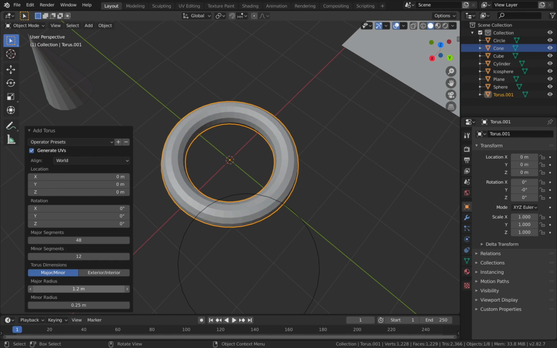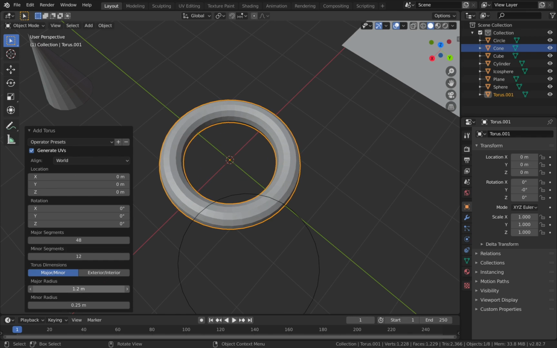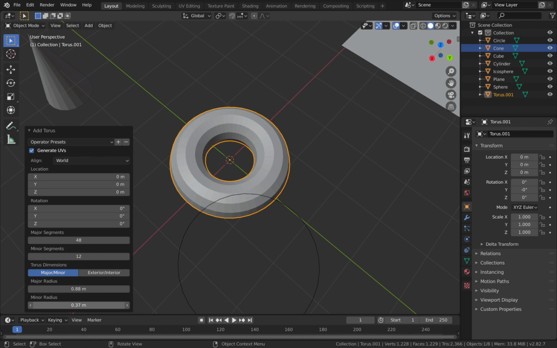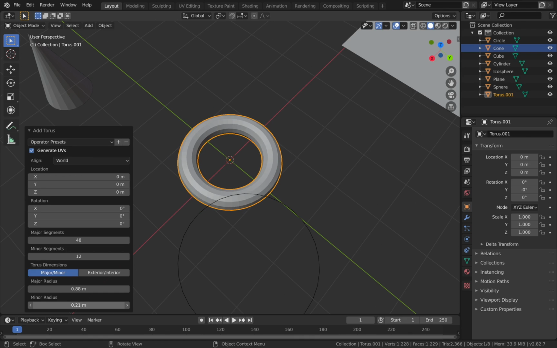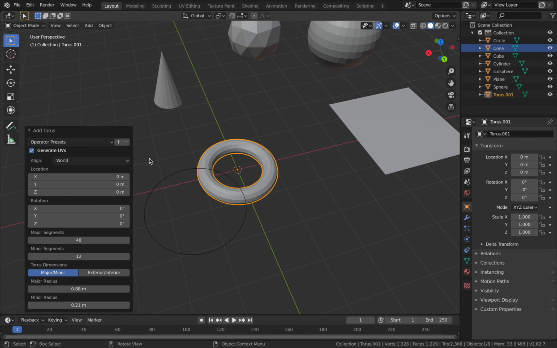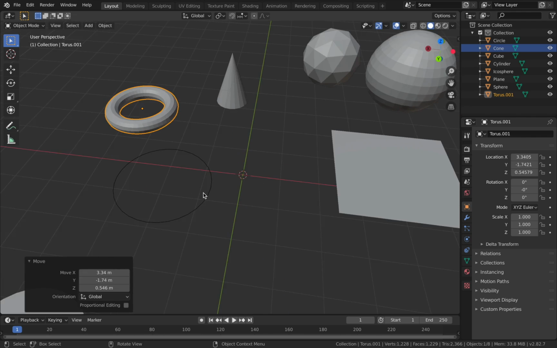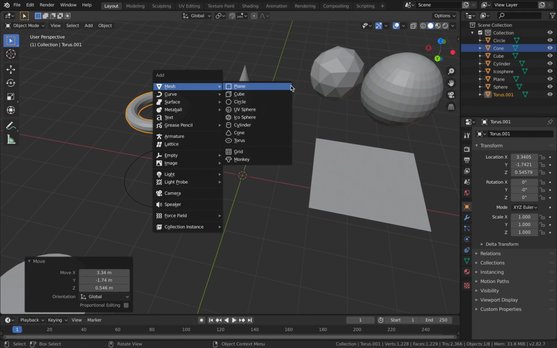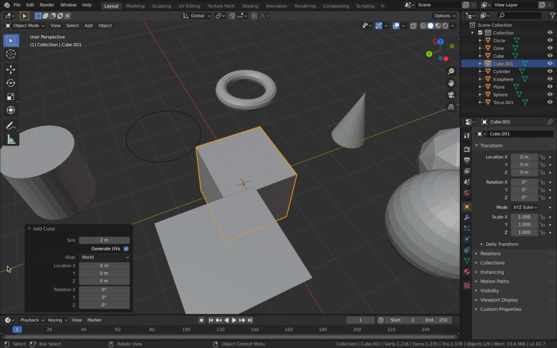If you were to increase or decrease the outer ring, that is the major radius, then it would increase the size of it. Whereas increasing or decreasing the minor radius would make it so that the inner ring or the hollow area becomes smaller or larger. All of these parameters again apply to each and every shape available in Blender. So you can manipulate them once you add them in.